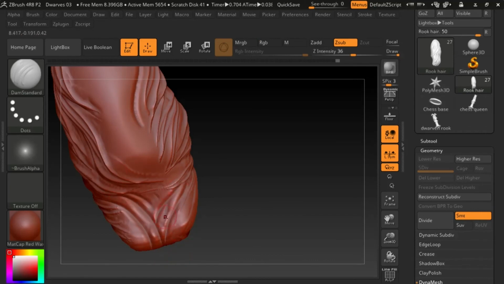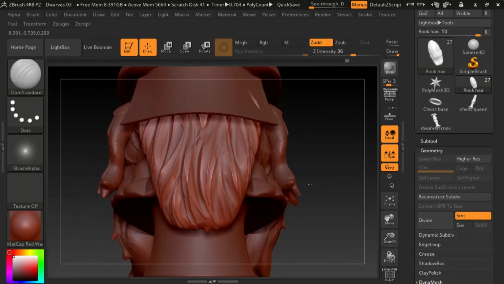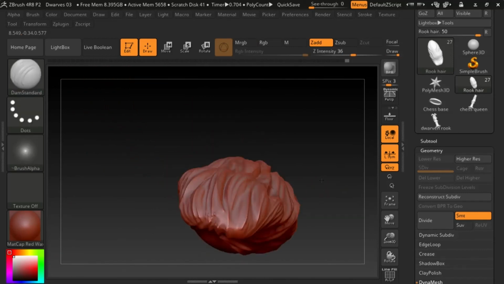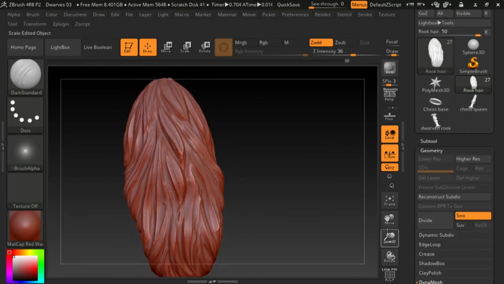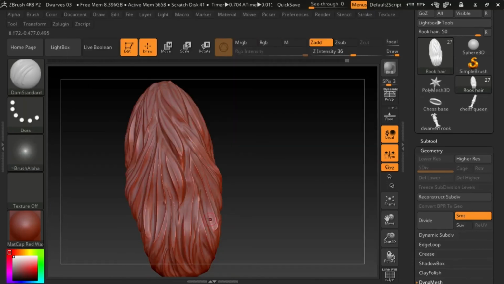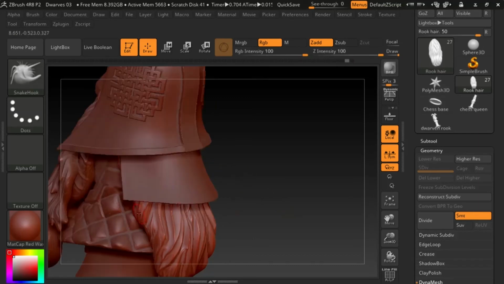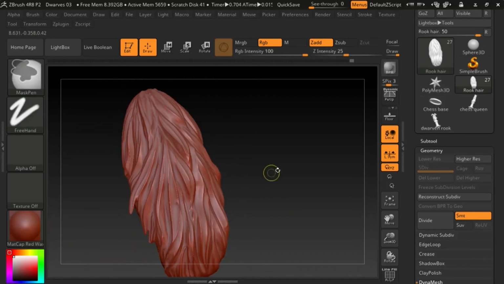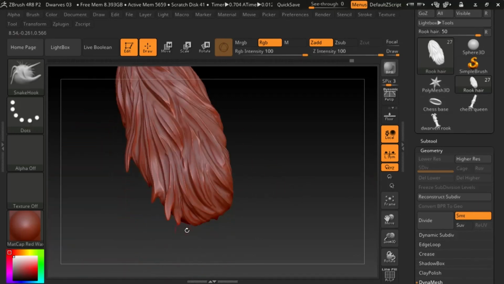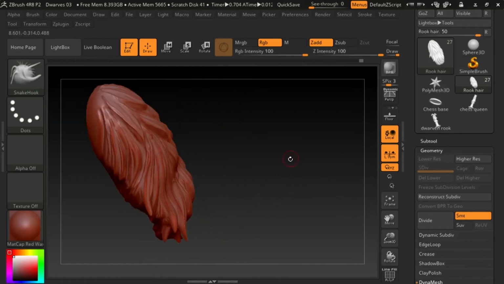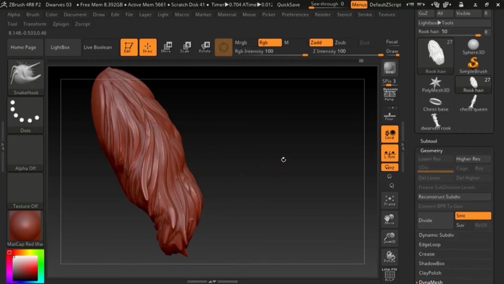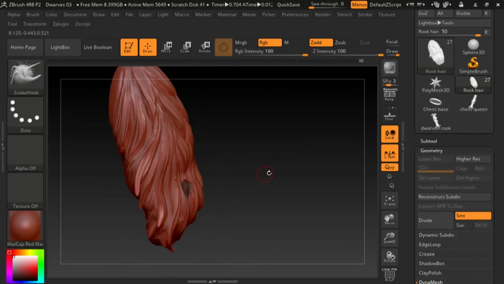Right, and then I've realised that you can see the bottom of the hair, but I had not made any hair shapes. So I just did that quickly there. And just tidying up a few little bits here and there. Right, back to that snakehook brush, and yeah, just adding little tips to the locks really, so it doesn't just look like one mass of hair anymore.